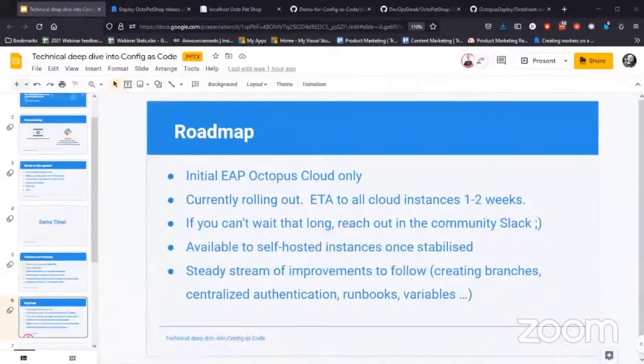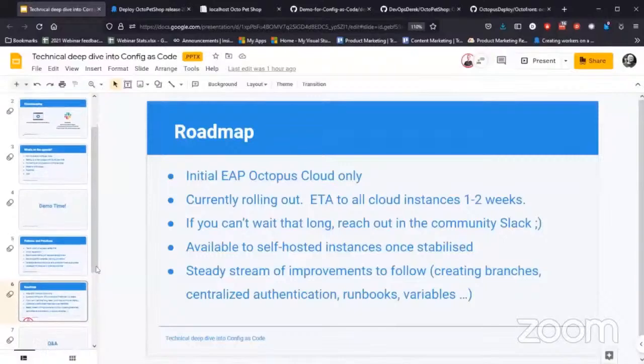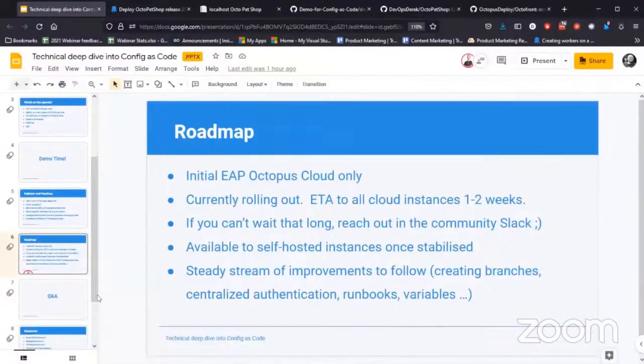It's rolling out at the moment, and we expect it to be available to all cloud instances sometime in the next couple of weeks, assuming no major issues or pulls that we hit. If you can't wait that long, reach out to us in the community Slack after this webinar. I'll drop a note in there and you can either jump into the thread or DM me personally, and we can enable it on your instance for you, on any Octopus Cloud instance. So I'm very happy to do that.